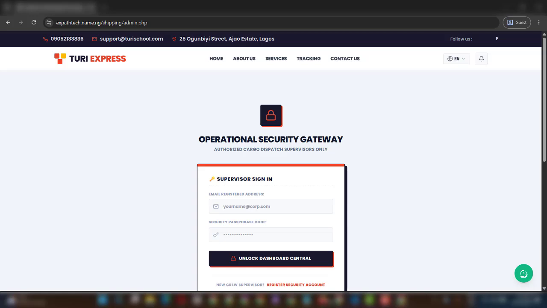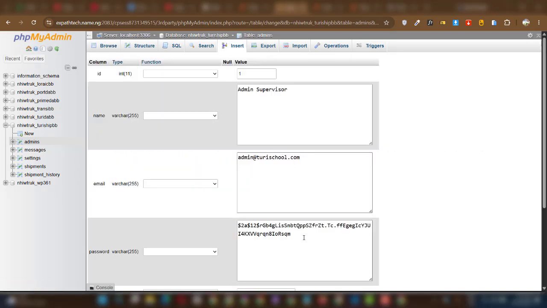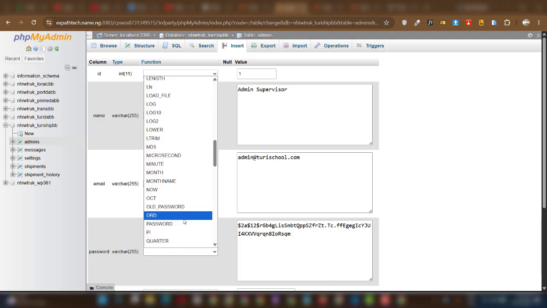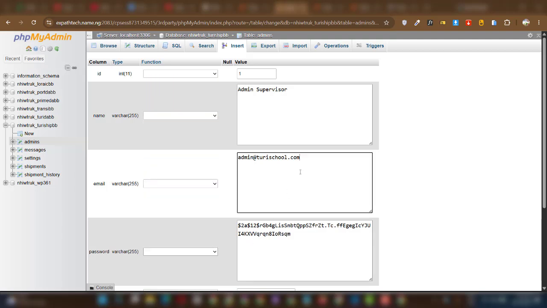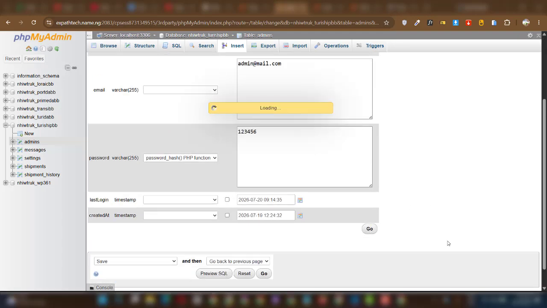For you to get this, and I remember I showed it before, just come back here. So you can see it here. Ensure you change it. Can you see now? Ensure you change it. So click on edit. You put your information in there, and remember to select password hash. Once you do that, in this case, let me just say mail.com. Then I'll go ahead and click on go.